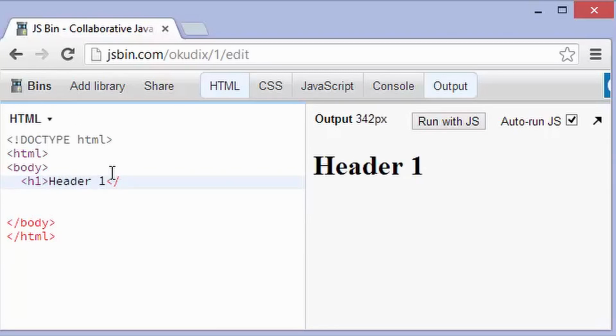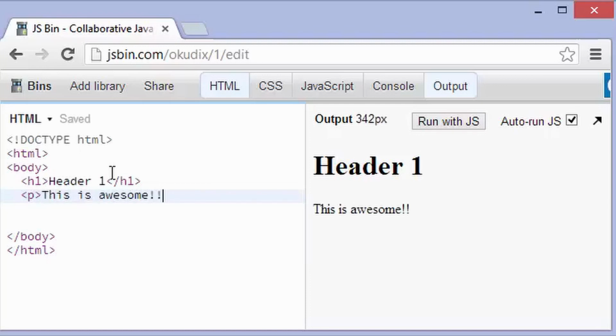Okay, simple enough. And remember, you always need to close off the tag here. And the last time I'll mention this, but if you haven't taken the HTML tutorial series, I highly recommend that you do it. All right, so the paragraph here, we can say, this is awesome, maybe a few exclamation points, and of course we need to close that off.